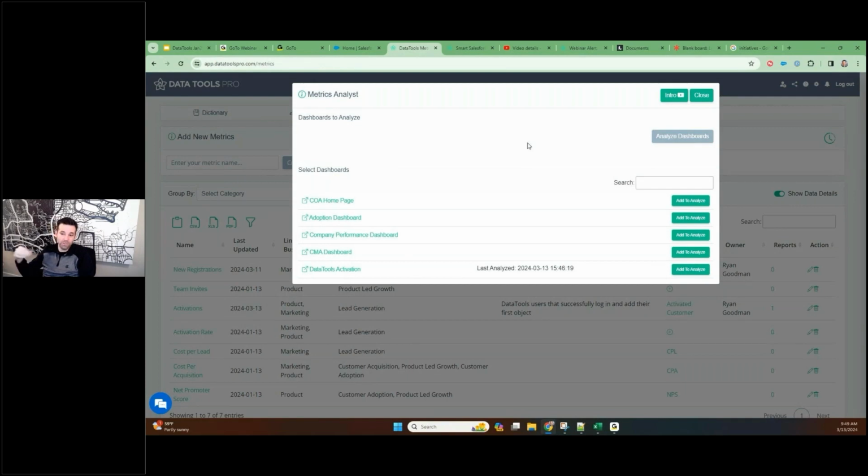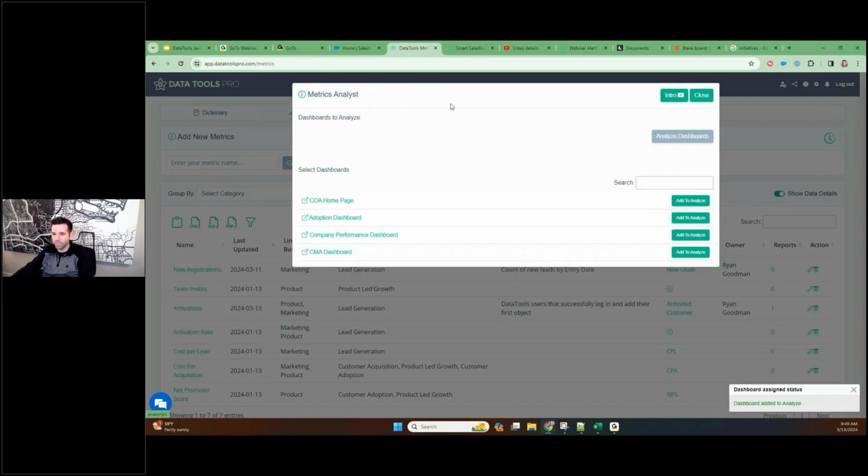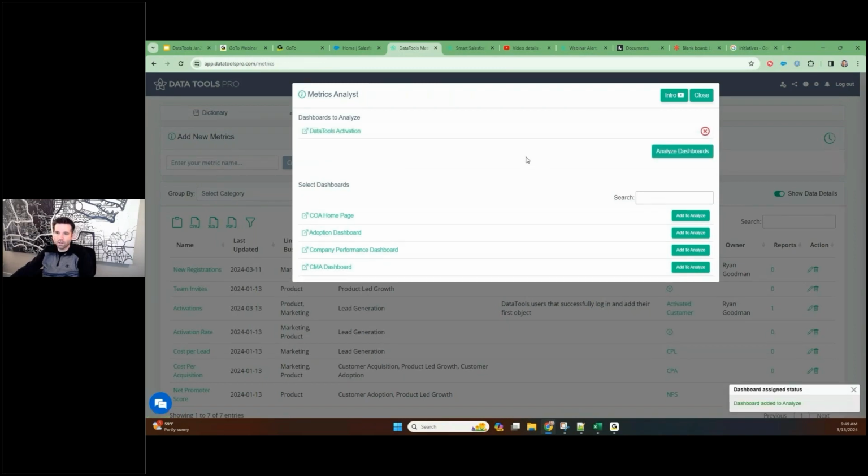In my case, we literally just launched our Salesforce org about 3 weeks ago. We did our data migration, which is a whole separate webinar that we'll talk about later. But we did our data migration. We're in Salesforce. So if you sign up for DataTools, now we have that tracking. And so in this case, I use my DataTools activation dashboard. Now, I'll stop here for 2 seconds.